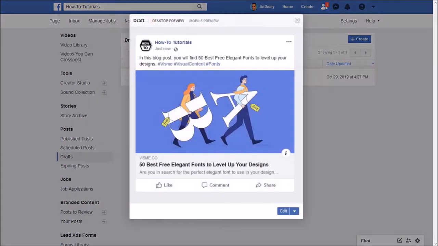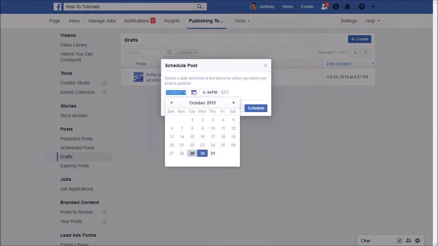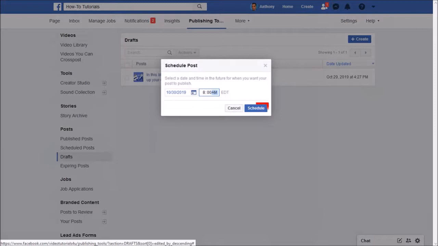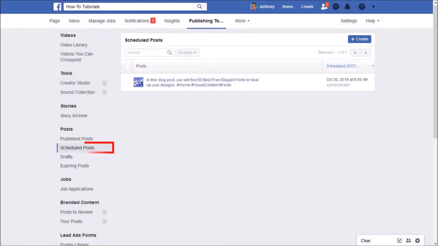And if I click on it, you can use this drop-down menu down below. And then from these options, choose Schedule. You'll see this pop-up, but you can choose your date and time, and finally click Schedule. You'll find the post under Schedule Posts.